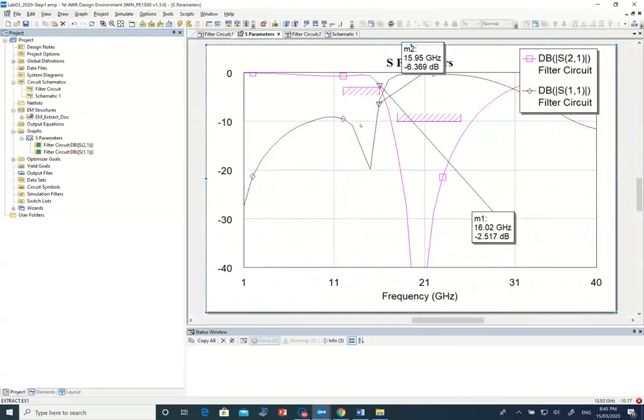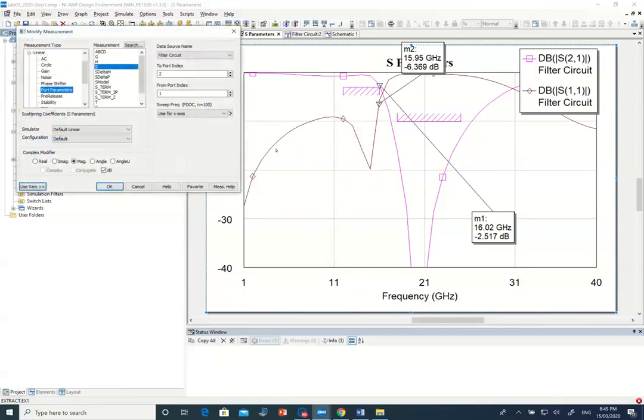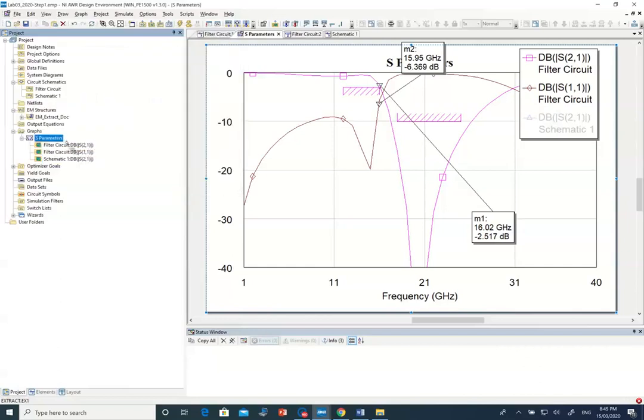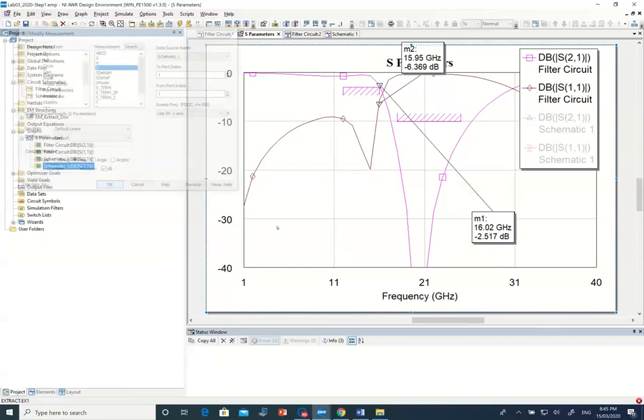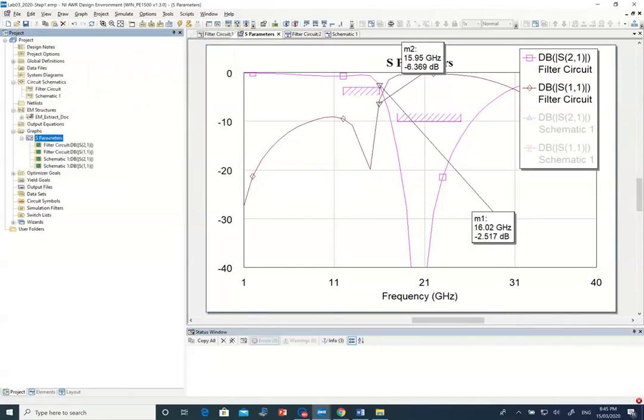So I need to plot it in the same graph. So what I'm going to do is schematic 1, S21, S11. So I would normally drag and drop this and do schematic 1. That's S21. Do schematic 1. So I should have 4 curves now. These are not enabled because it doesn't know the response. It hasn't done the EM simulation.